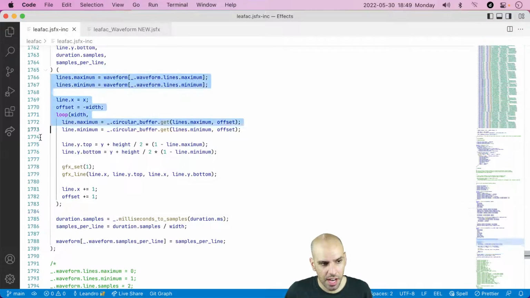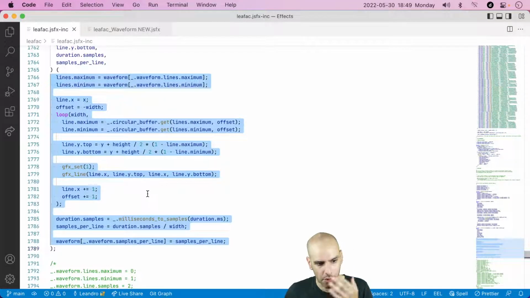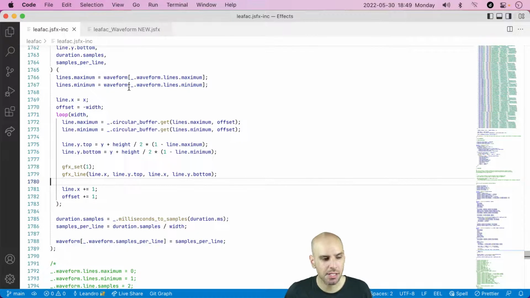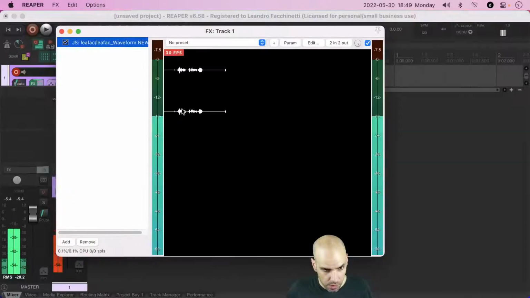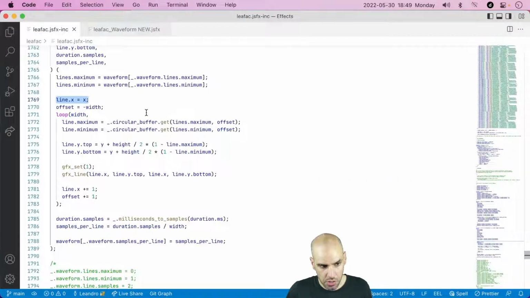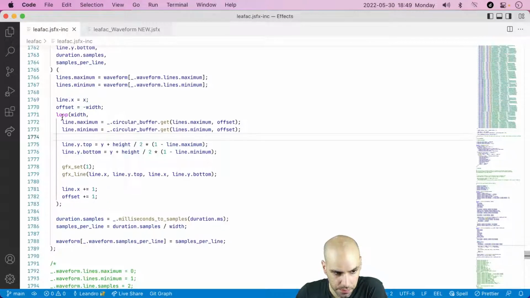And this is the entirety of the implementation of the waveform drawing, which is remarkably simple so far. Of course, it's not doing everything we wanted to do, but it's a remarkably simple starting point. So what do we do here? We loop from left to right into the circular buffer, and we draw a bunch of lines.